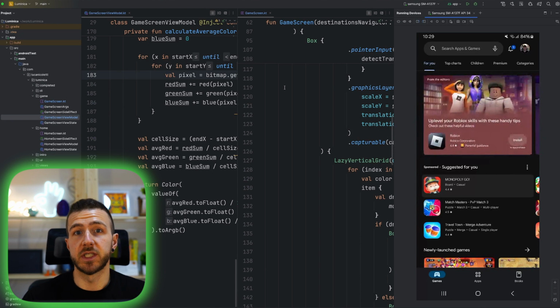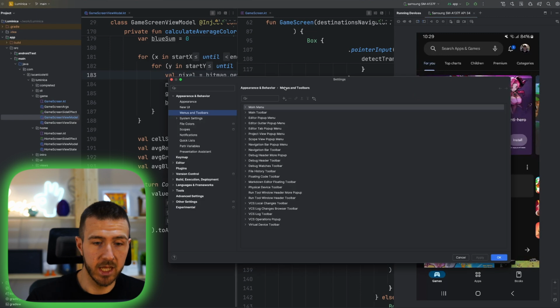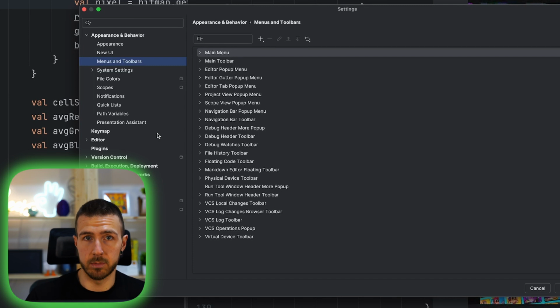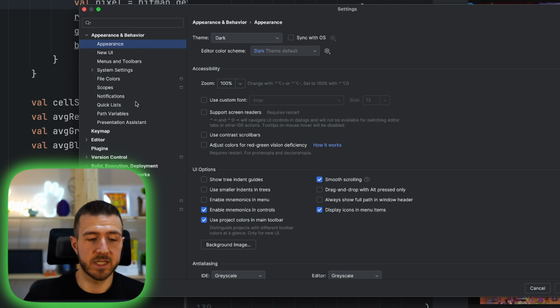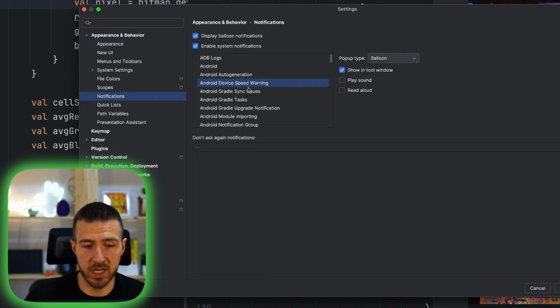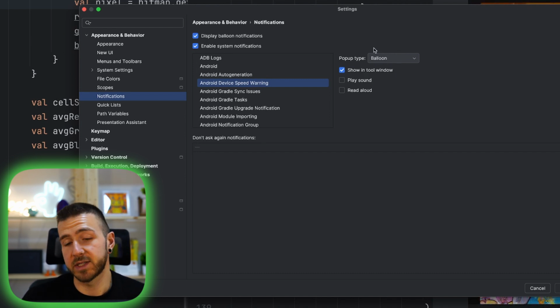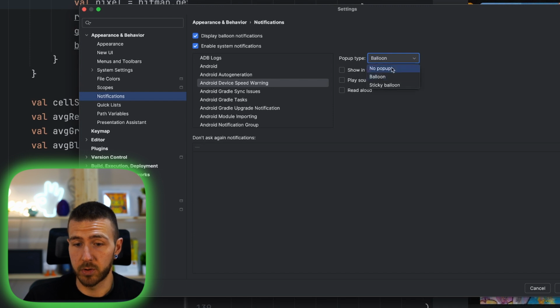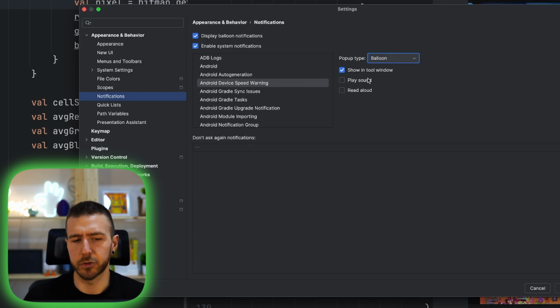Each of the things I've shown you in the video today, it's possible to enable or disable them through the Android Studio settings. So if we open up the settings, and for example, if we want to enable or disable the notification for the speed of the cable, you want to go into Appearance and Behavior, Notifications, and here you will see Android device speed warning. It is shown as a balloon and in the tool window. It won't play a sound nor read aloud by default. If you want to disable it, you can just untoggle the show in tool window or use no pop-up at all. I would recommend leaving it as it is, so you will receive a notification.